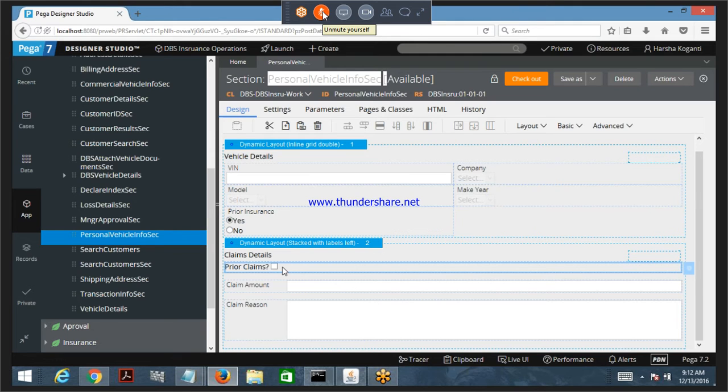So when you are taking an insurance policy, they will also check whether you have made any claims in the past. Suppose you have made some claims in the past, your premium will be affected. If you don't have any claims, the premium you are going to pay this year will be reduced automatically. That's how the calculation will be in the rating part. So I want to verify whether you have any prior claims or not.